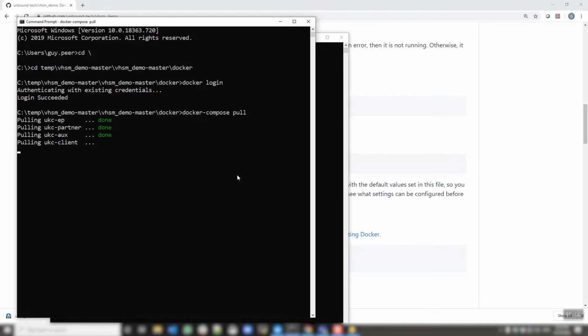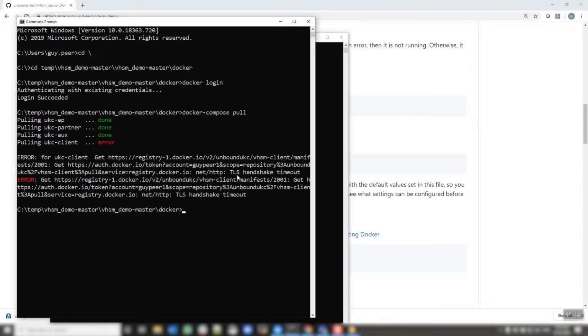Since I have already executed this demo a few times, it is faster than usual. And I just have an error due to network connectivity, so I will try again. In the case of an initial installation, this will take some time, but eventually you should see that all the different 4 components that compose this demo have been downloaded.